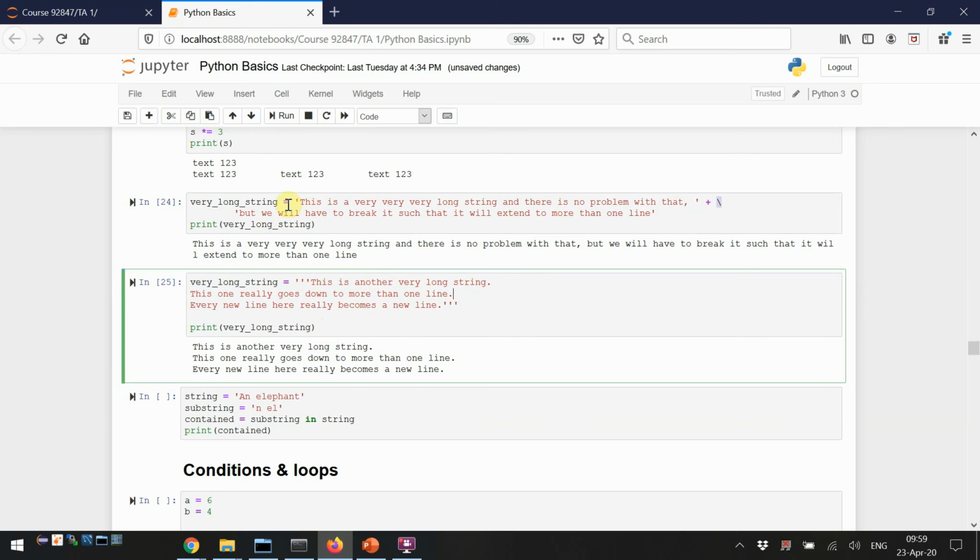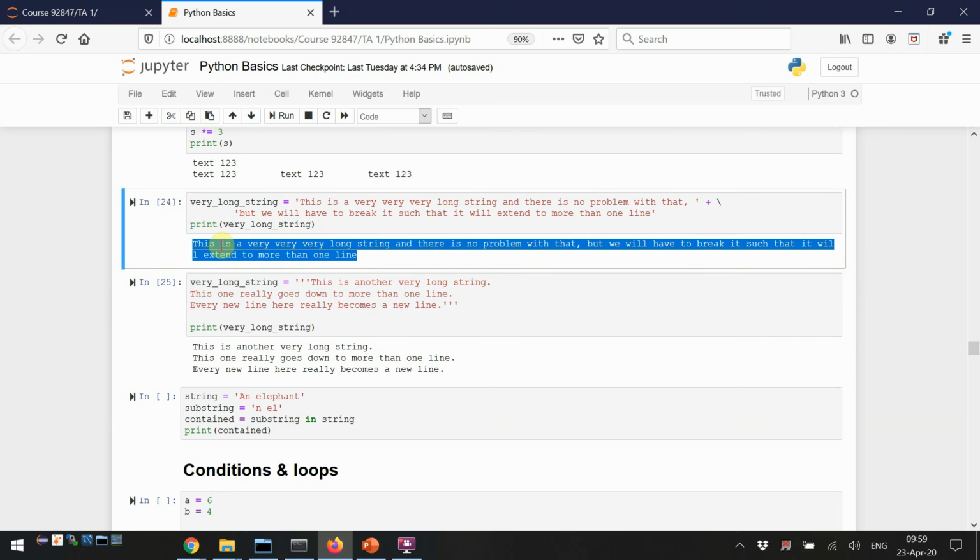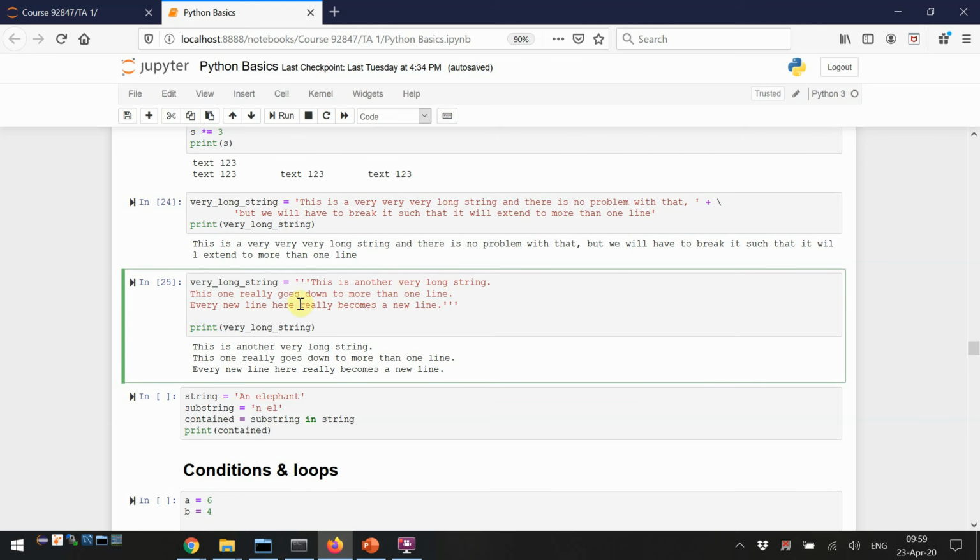But there is a difference. This thing and this thing will not turn into the same kind of string, because here the final string that we get is actually going to be just one very long string without any line breaks. Whereas on the other hand, what we get here is actually going to be 3 different lines. So actually Python knows that we have those line breaks, and it keeps them as part of the string that we get in the end. Okay, so not exactly the same thing.